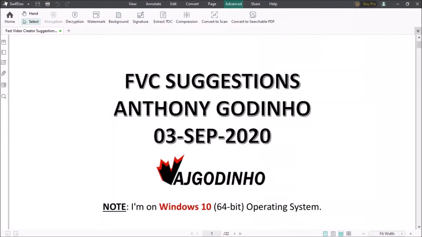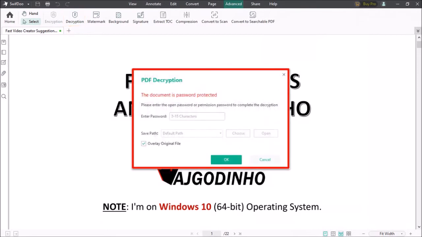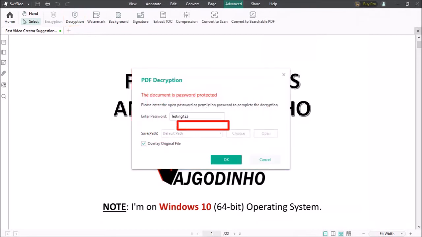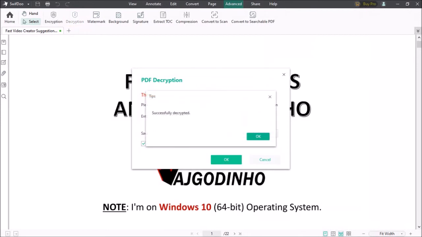If you want to remove the password in SwifDoo, click on Decryption in the Advanced tab. You'll see this dialog box, enter the password, and click OK. And that's pretty much it.